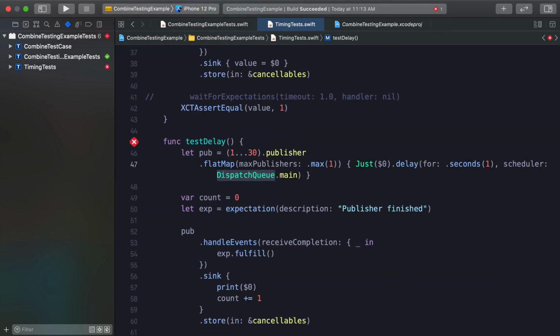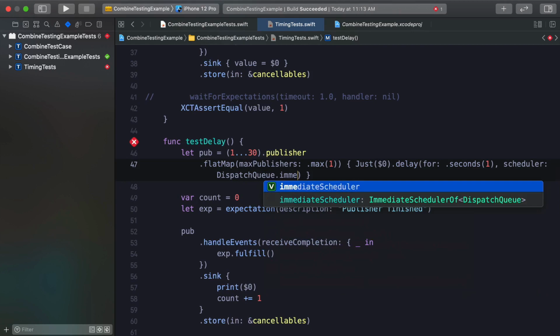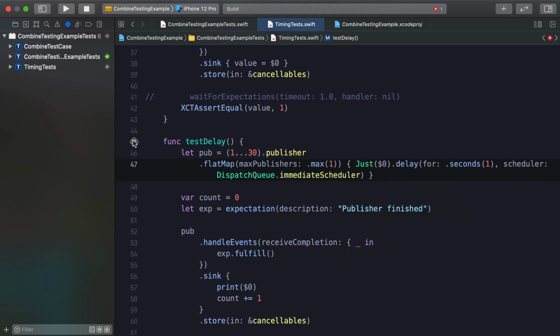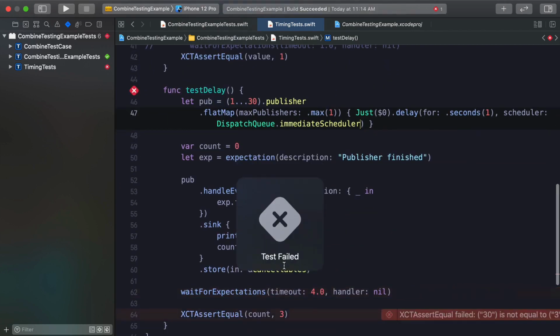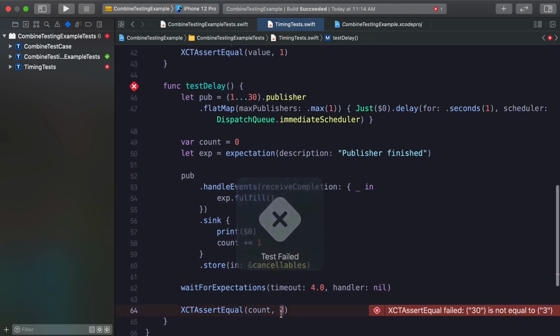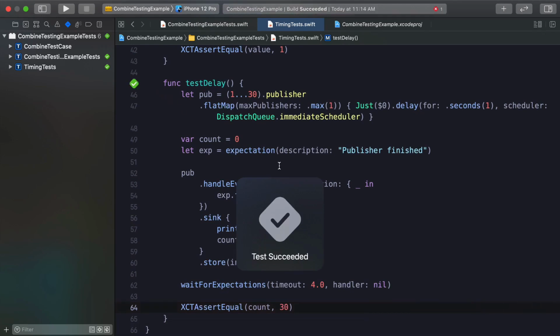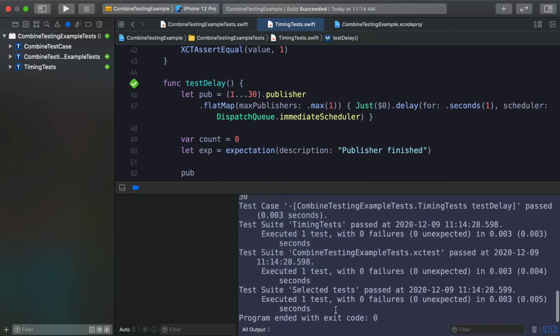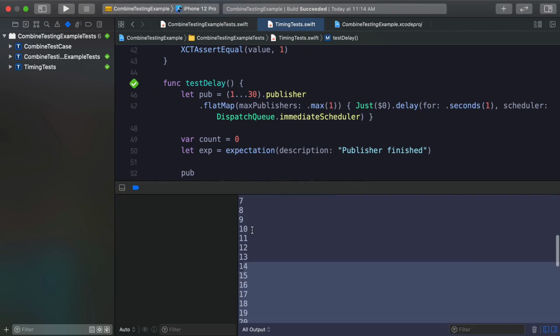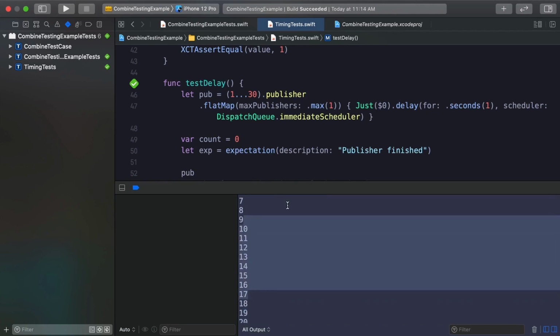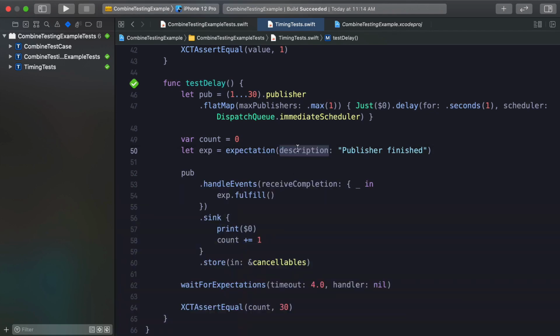If we do the same thing over here and use dispatch queue.immediate scheduler, we can see that this one will allow our test to get all the way to the end without timing out. If we change our count here, that we expect 30 elements, we run it again, and it succeeds immediately. We can see that it did output all the values. It went through all the motions, but we didn't have to wait for any delay. So this is really great, except for the case where we want to test for this delay.